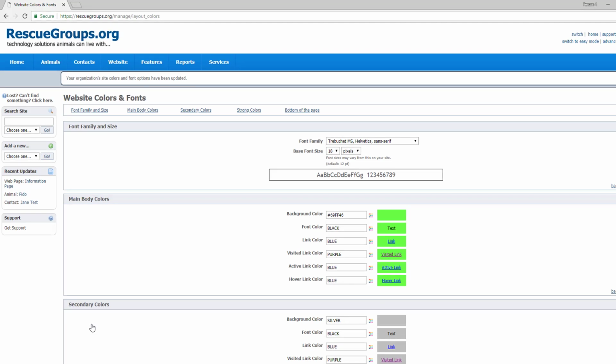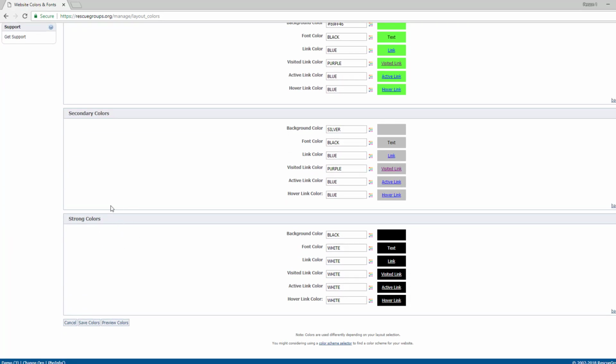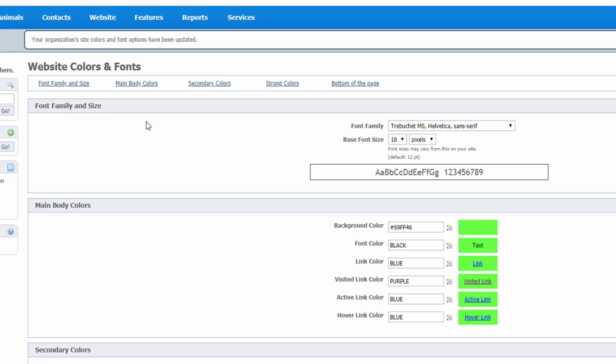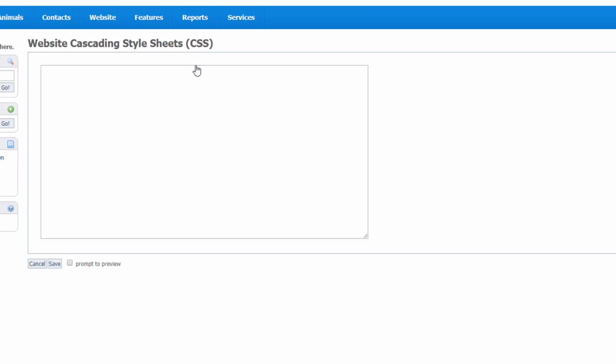Of course, if you struggle with finding the right colors for your main body, secondary colors, or bold colors, ask support for help. If you are an advanced user, you can find your style sheet by going to Website and Custom CSS.